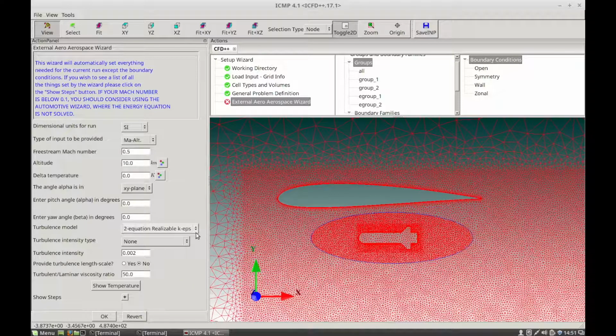I have the option of selecting a turbulence model, but I'm going to leave it as the default realizable k-epsilon. Then we also want to input some parameters for the turbulence initialization. For the turbulence intensity type, I'm going to use the free flight option, which automatically invokes an appropriate turbulence intensity associated with ambient atmosphere, free flight type of problem. And I'll leave the turbulent to laminar viscosity ratio at its default value of 50.